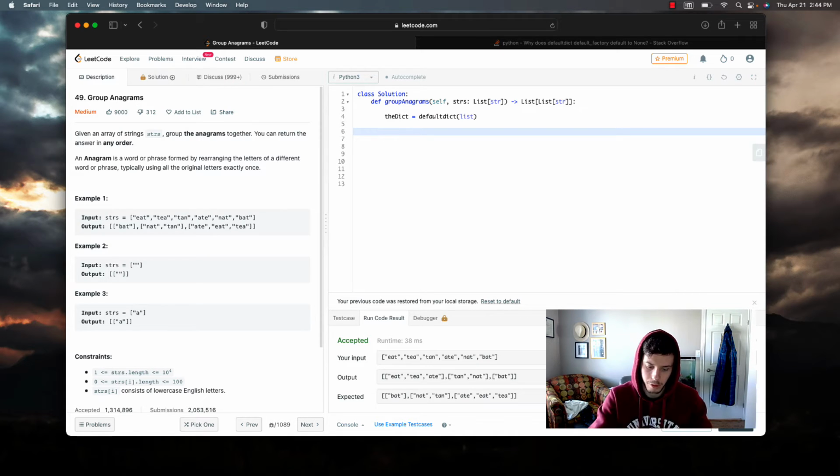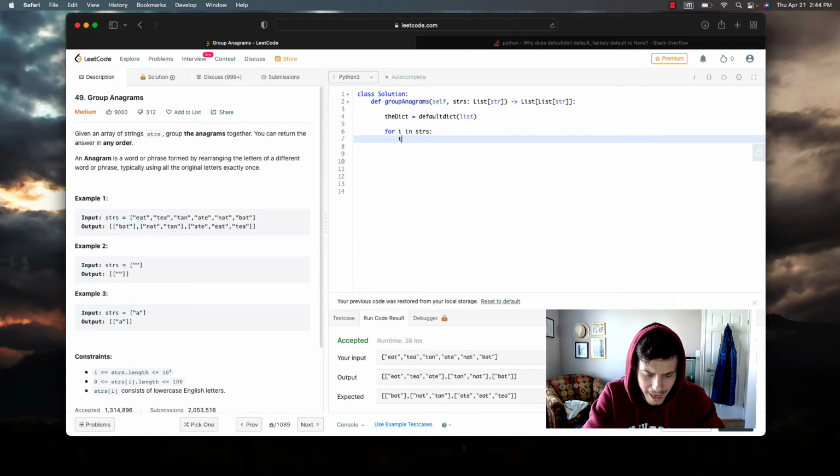Now we have to iterate through the strings array. And we're going to say for i in strs. And we're going to create a count array. The reason why we're going to be doing this is because what we're going to be using as the key for our dictionary is a tuple of the frequencies of each character in that string. So what we're going to be doing is using the ASCII value of each of those characters and then incrementing that particular index of the list every time we come across one of those characters. So let's do that.